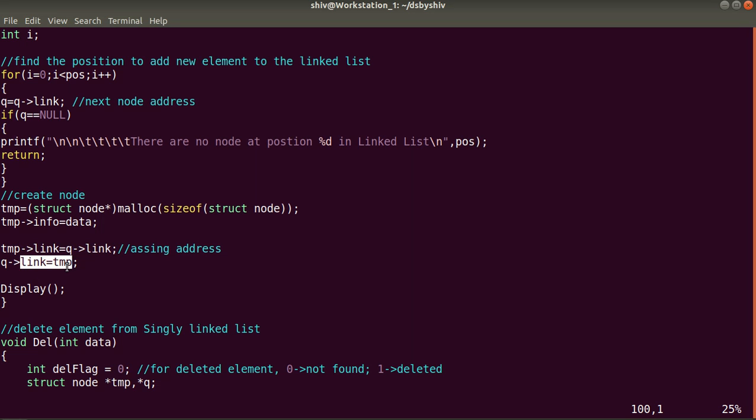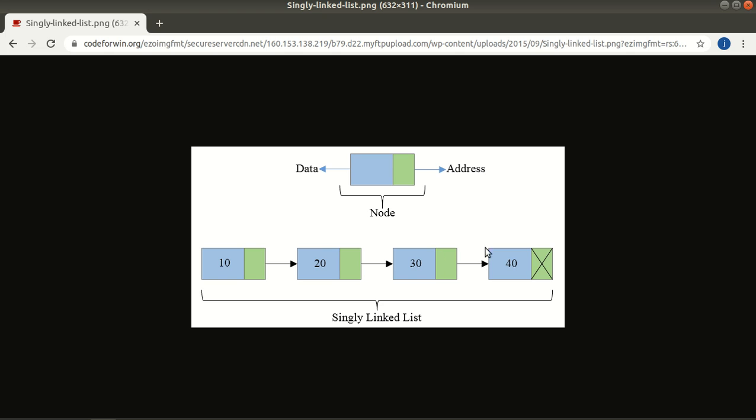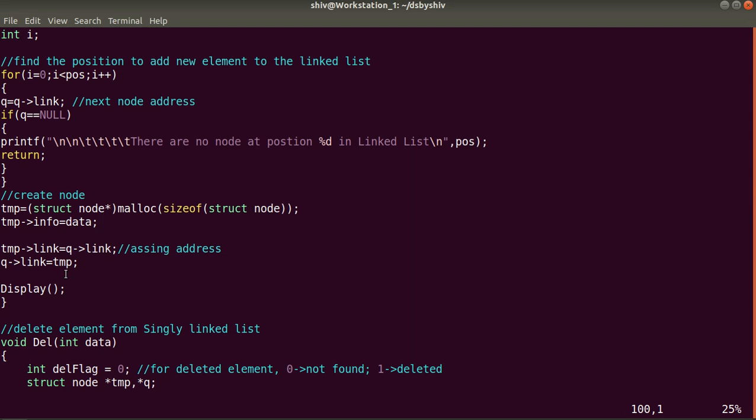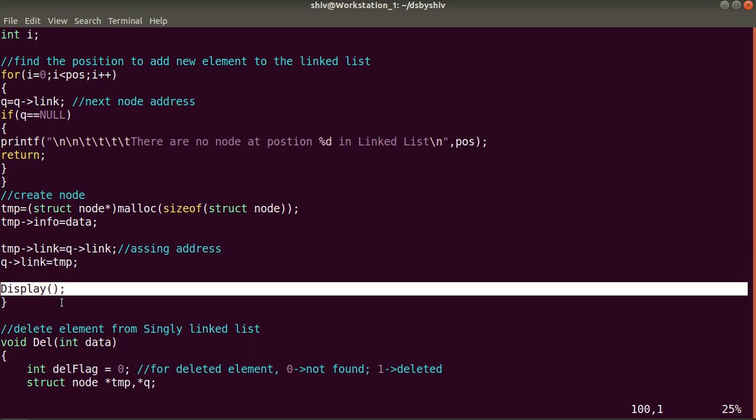Now the address of temp will be stored in the q link. So as you can see in the figure, now this arrow is denoting this 40. Now the address of this temp node, this node, will be stored here. So temp equal q link here. As this address is stored here, this arrow will move to this node. So this node will be successfully inserted between 30 and 40. This is the meaning of these two lines. Okay guys, after that we will display the linked list.